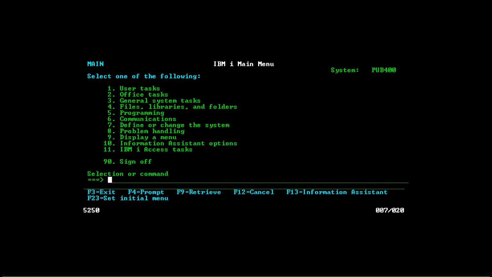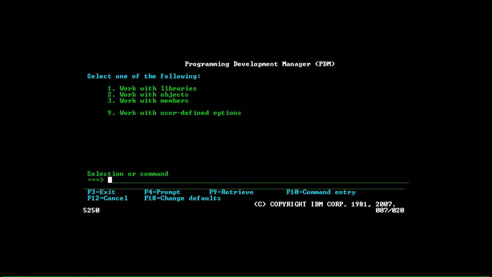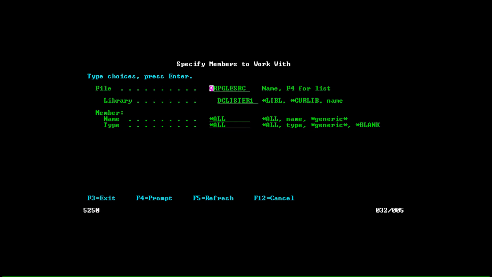All right, so first thing I'm going to do is go into my programming menu and Programming Development Manager, which is 2. The first thing that I did was go to work with members, which is 3. This is going to be different for everybody. When you create an account on pub400, they give you a certain library to use. They'll give you 3 different ones. The one that has the number 1 at the end of it is the one that I used here, and it seemed to work okay for me.